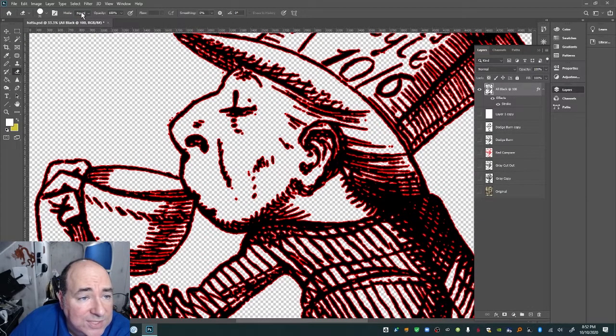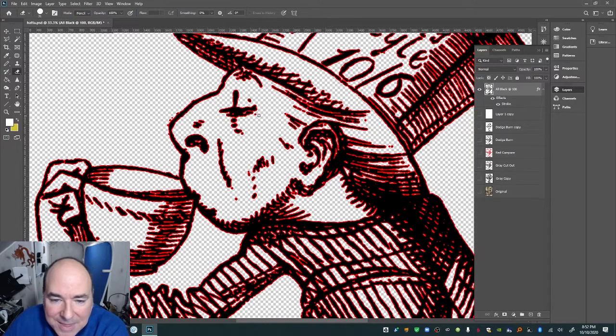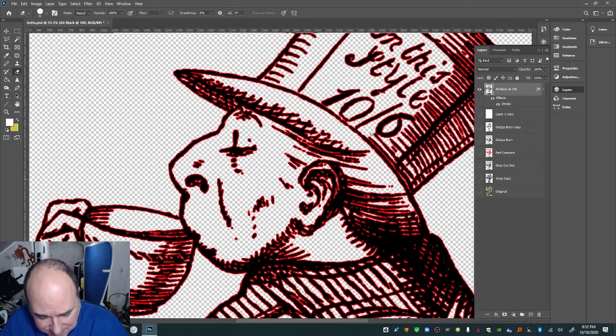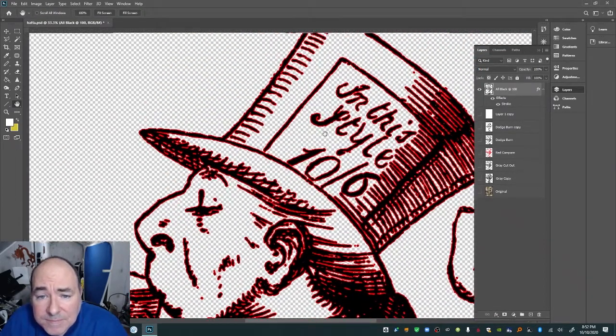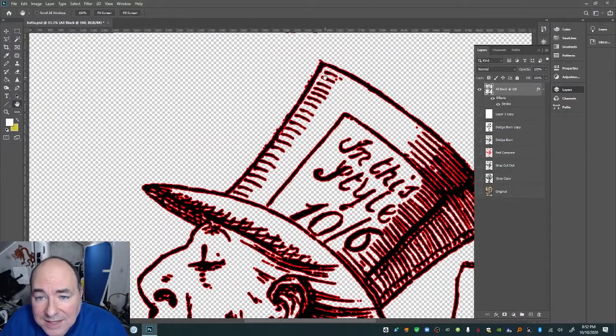Grab my eraser tool, set it to pencil mode. Pencil mode is like pencil mode for the paintbrush's pencil, this is the same thing. Those two dots may or may not be supposed to be there. Now we can see some of those other weird lines.